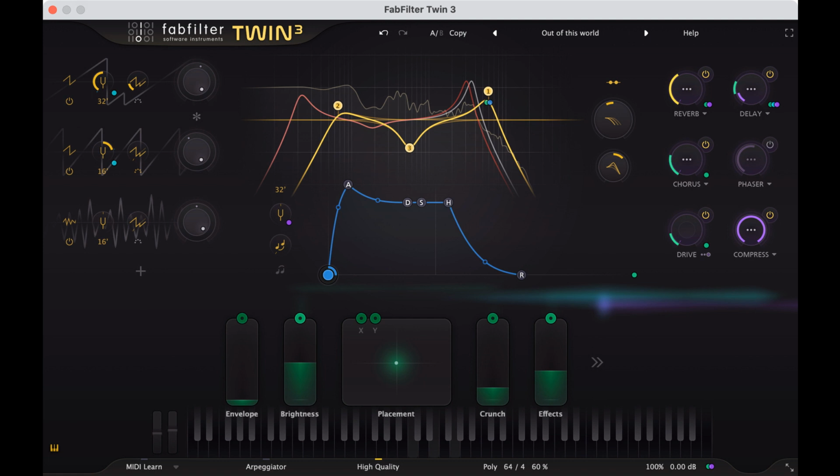FabFilter has announced the release of FabFilter Twin 3, the latest version of its virtual analog synthesizer. Almost 2 decades after FabFilter's plug-in debut with the FabFilter One synthesizer, Twin 3 expands and improves on its predecessor in every area, including a complete redesign of the GUI and workflow, more and better oscillators and filters, a powered-up modulation system, an all-new FX section, and much more.